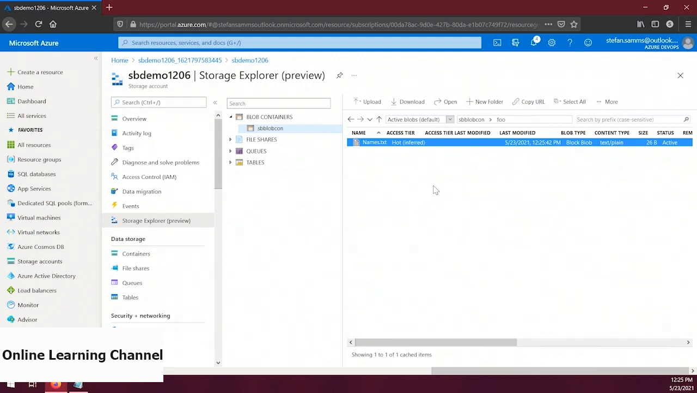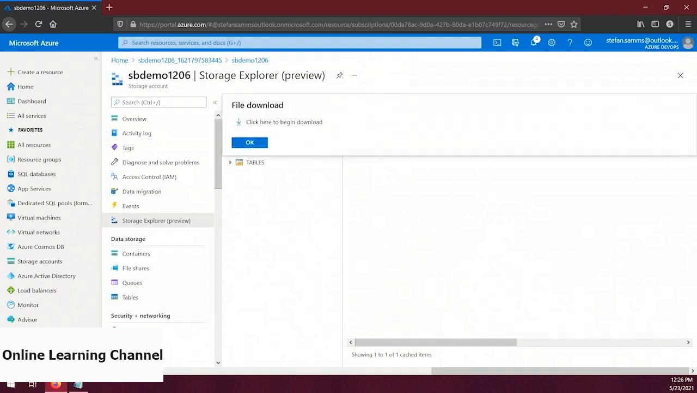Now let's download the file. Make sure the file is selected, and mine is. And now let's click the Download toolbar button at the top of the screen. Now notice that we're prompted to download the file in a separate window. So let's click the Click Here button to get the download started.